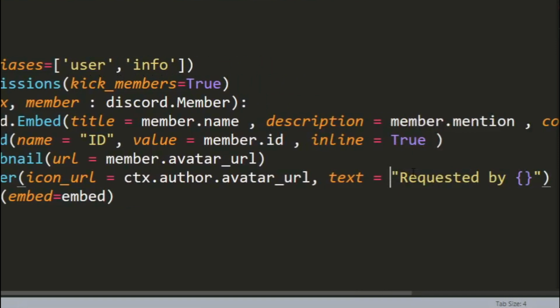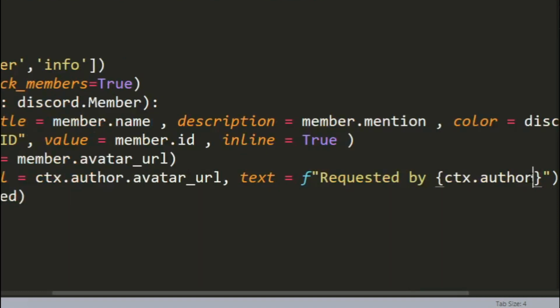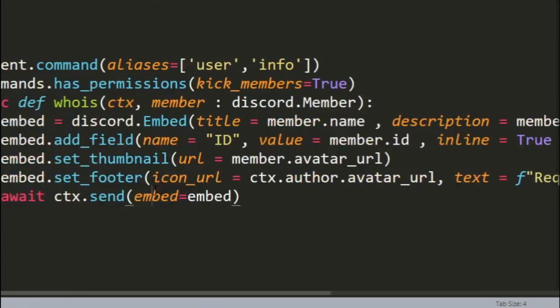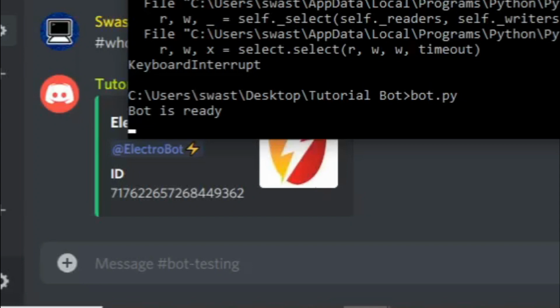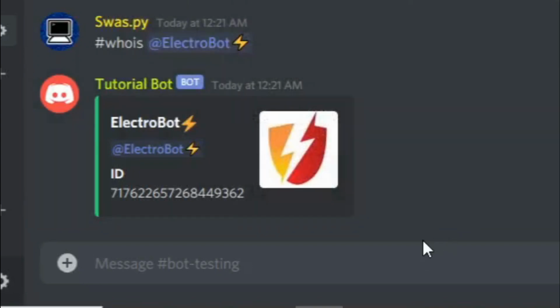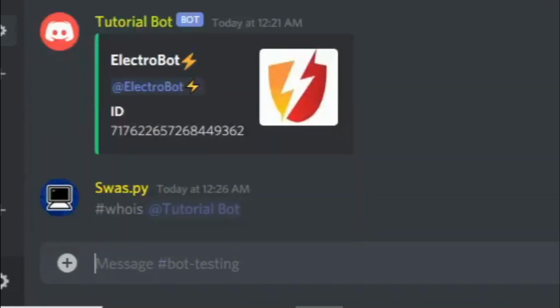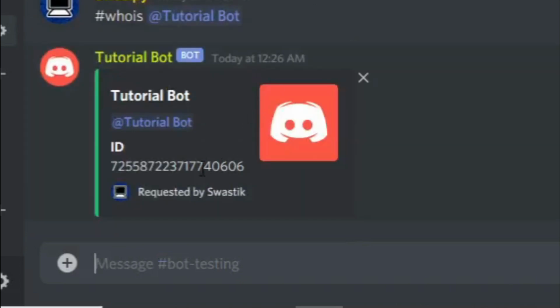So requested by ctx.author.name. Okay, so save that and run the bot again. So the bot is ready now, and let's simply check again. So it's who is, and let me check, I guess, tutorial bot. Let's see if it can find who it is. As you can see, we got the footer done, and yeah, that's about it.